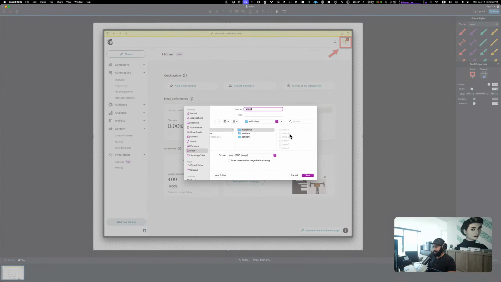So we'll save that as step 1, override it. And I do have the option to scale this down. I'm not gonna do that because I want as much resolution as possible so that when I run this through ImageMagick, magic happens. We're gonna keep it as a PNG as well. So let's go ahead and save.